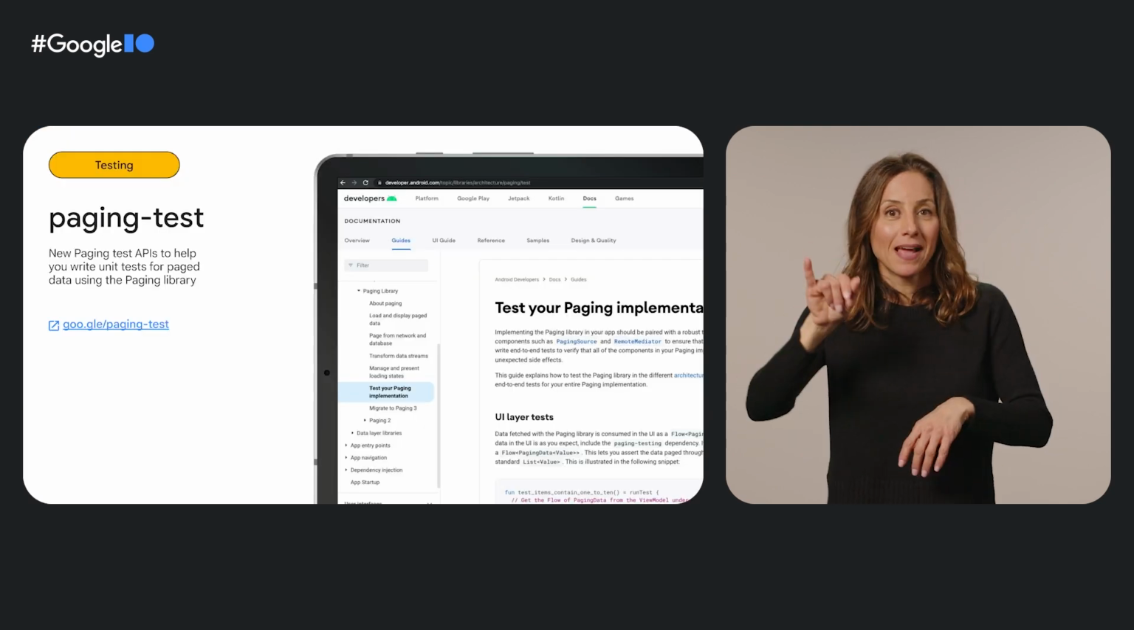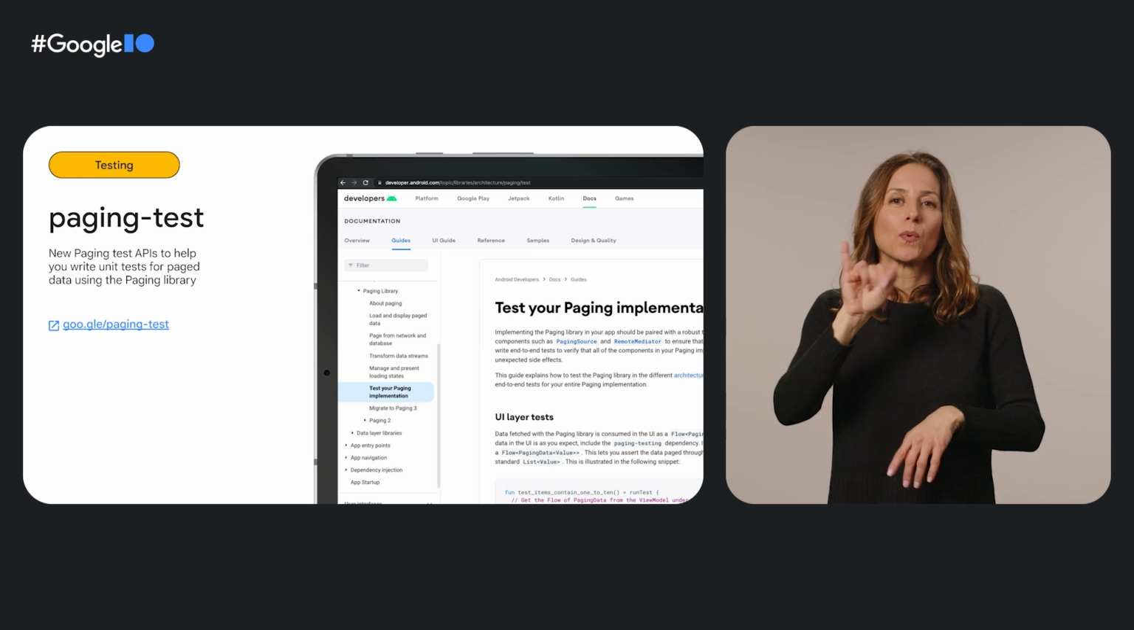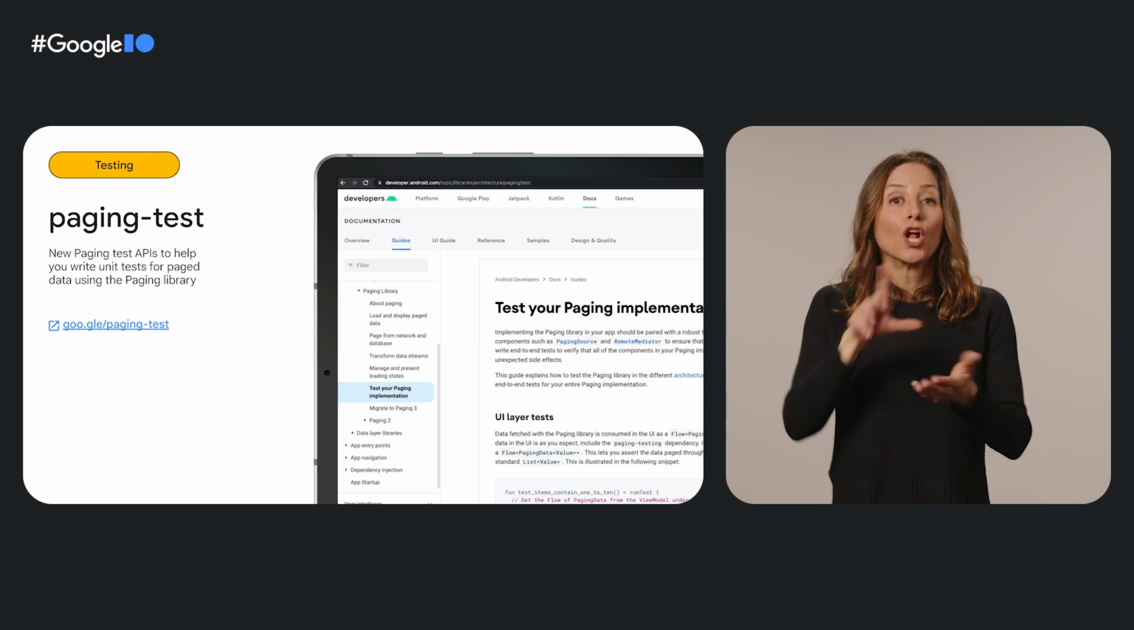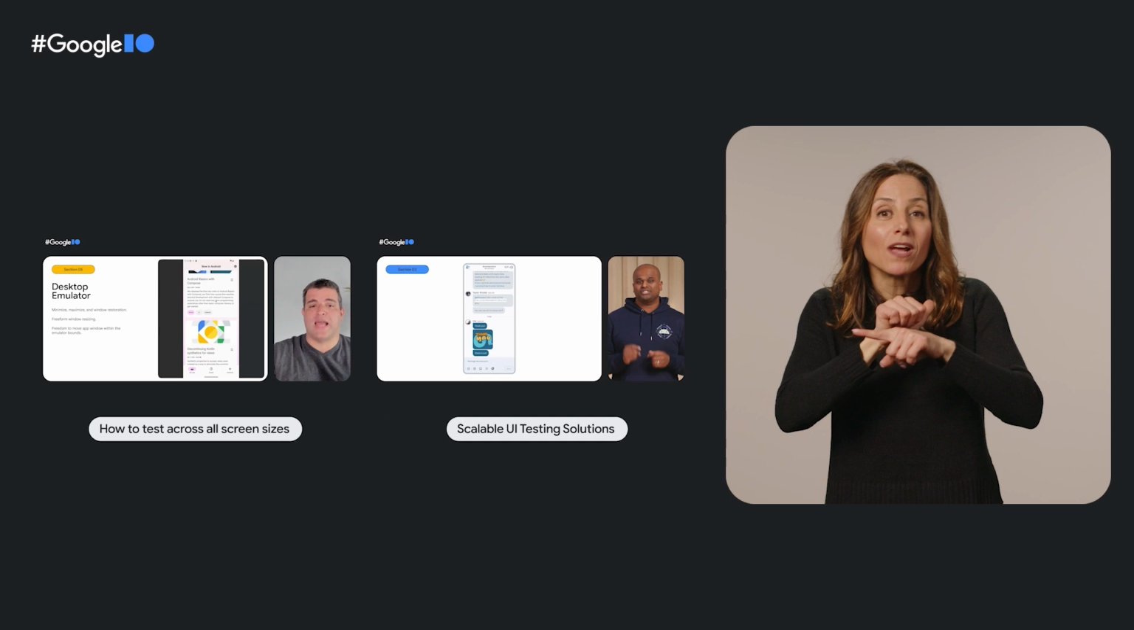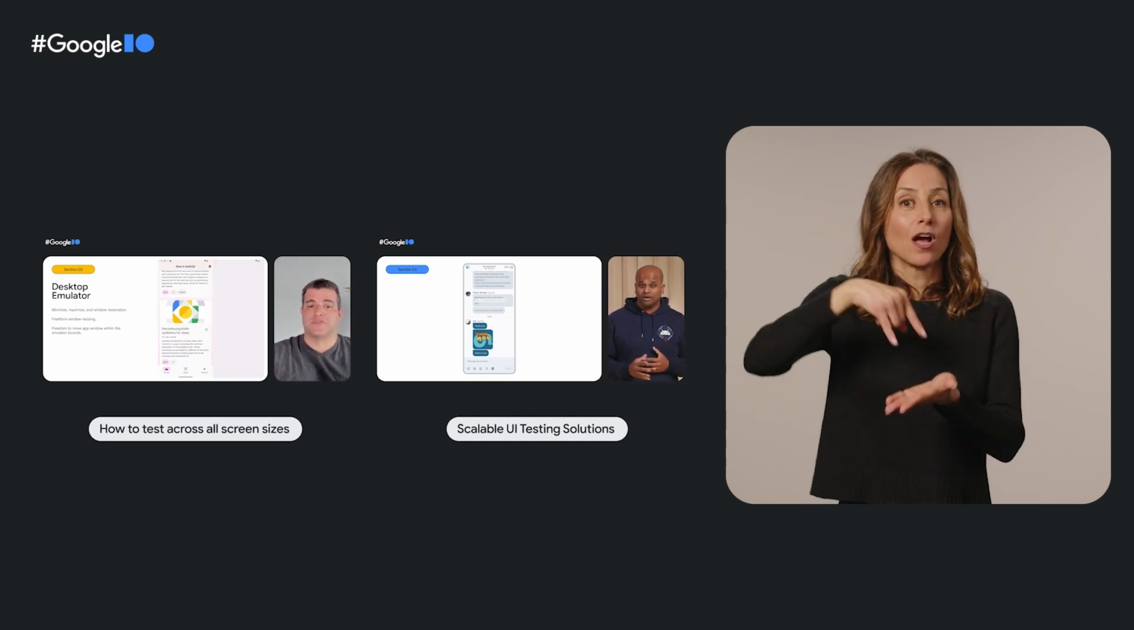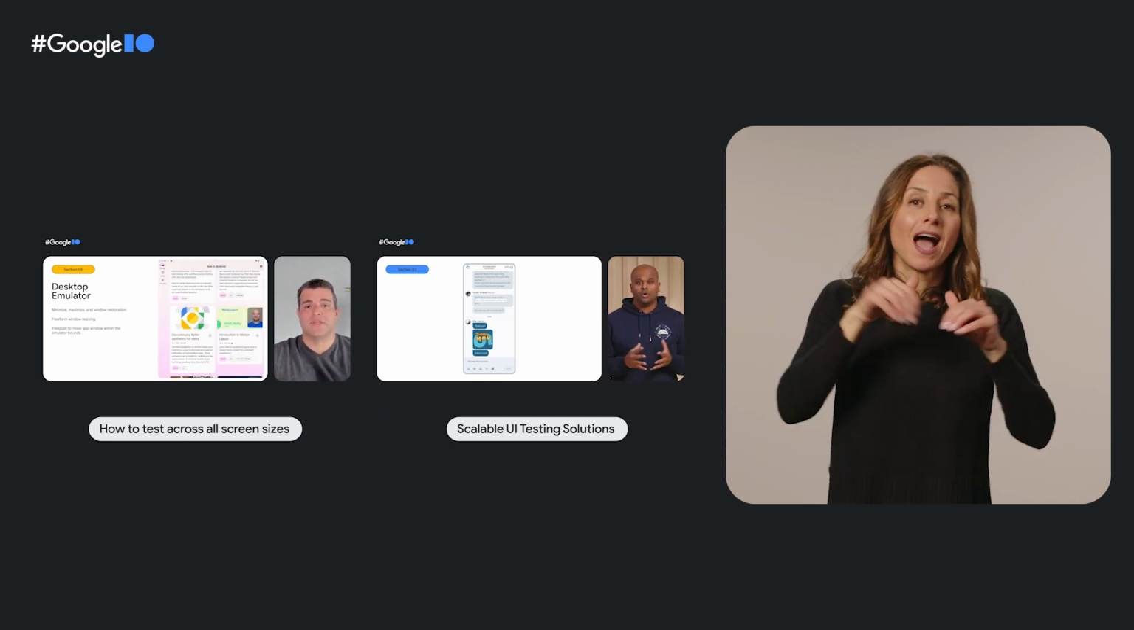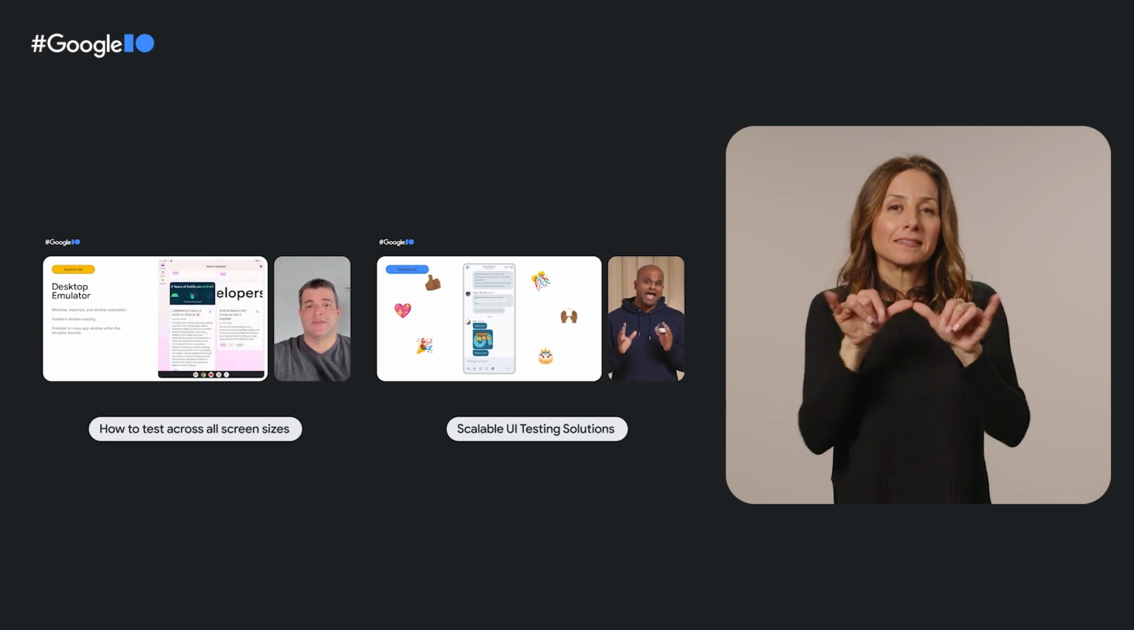Writing tests is crucial to verify that your code behaves as you expect. The Paging Tests library introduces new test APIs, so you can write test cases for UI that displays paged data. To learn more about testing best practices, check out the Saving UI State on Android talk, as well as 2 more talks, How to Test Across All Screen Sizes and Scalable UI Testing Solutions.